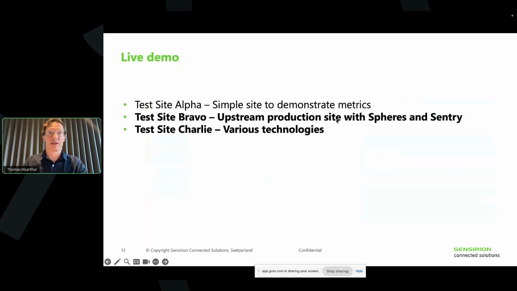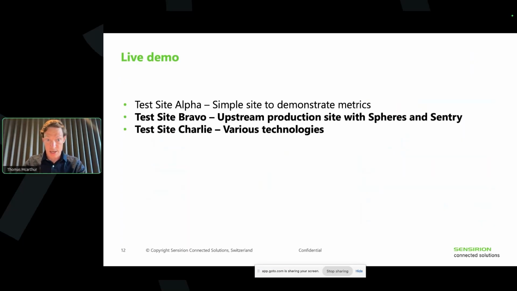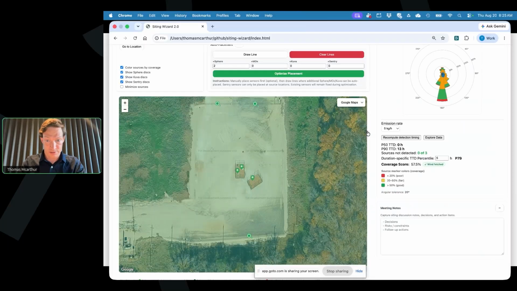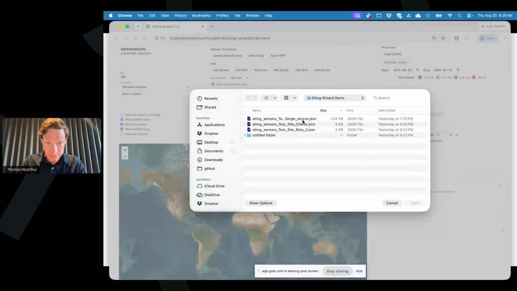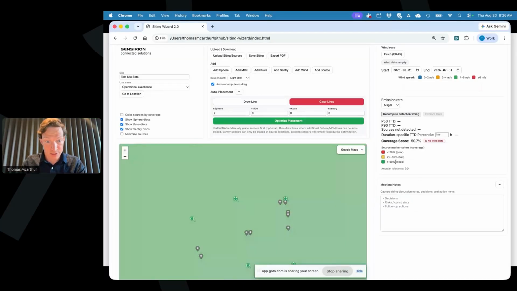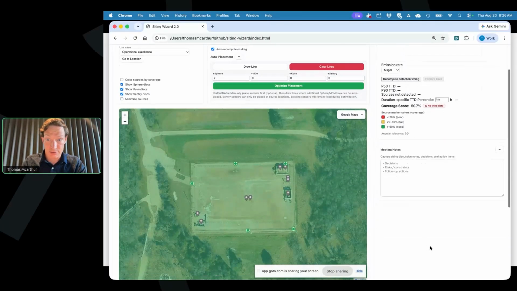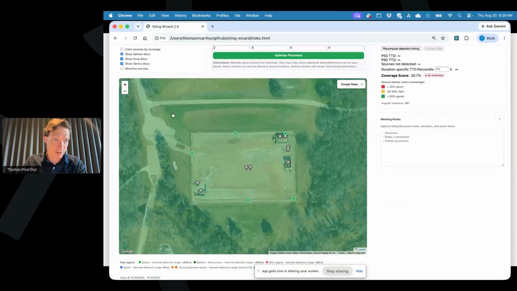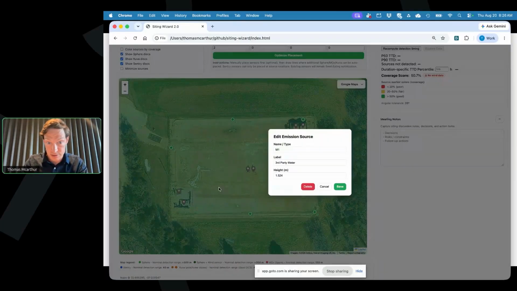Now that we've gone through a simple site, we'll increase the level of difficulty a little bit. So I can just upload the next site. If I show the Google Maps view and scroll down a little bit, you can see we've got all of these sources listed.